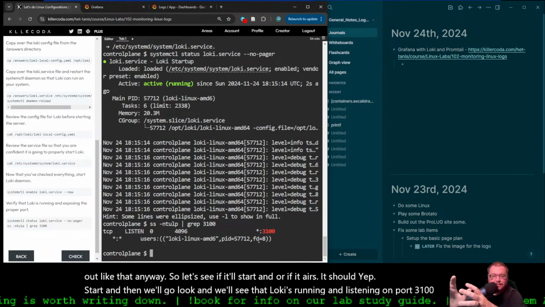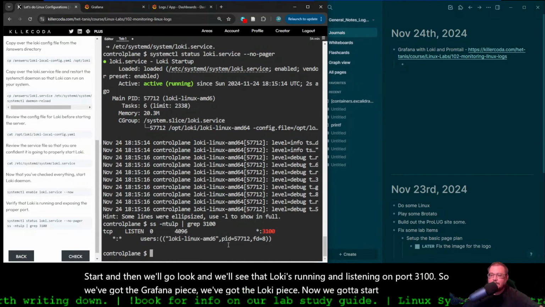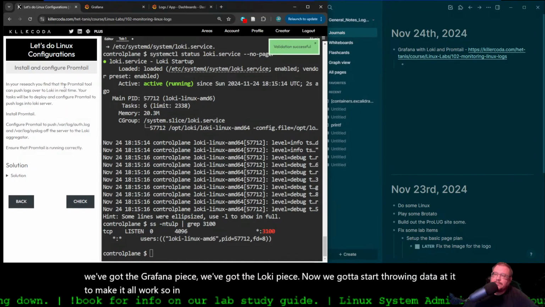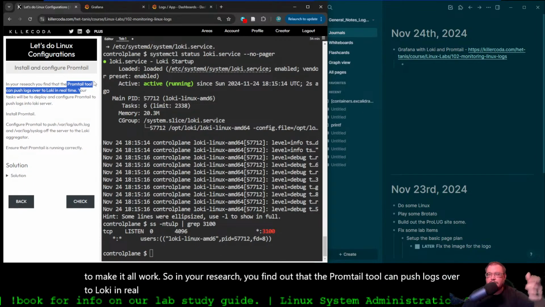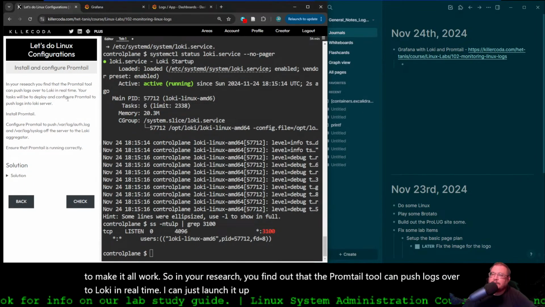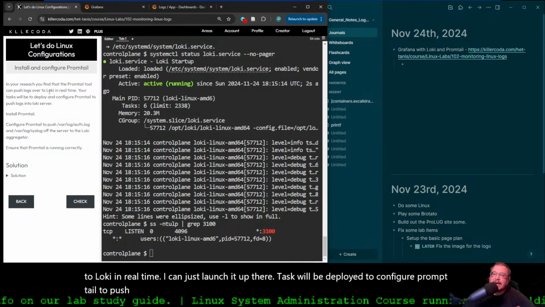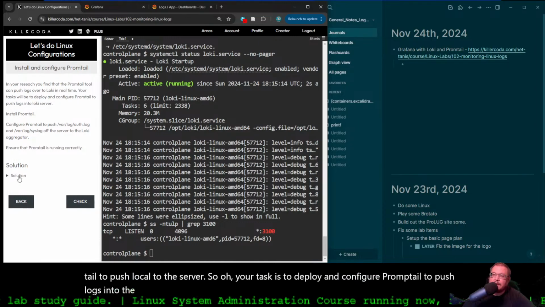So we've got the Grafana piece. We've got the Loki piece. Now we got to start throwing data at it to make it all work. So in your research, you find out that the Promtail tool can push logs over to Loki in real time. It can just launch it up there. Tasks will be deployed to configure Promtail to push to the Loki server. So, your task is to deploy and configure Promtail to push logs into the Loki server. Okay. So let's go do that real quick.